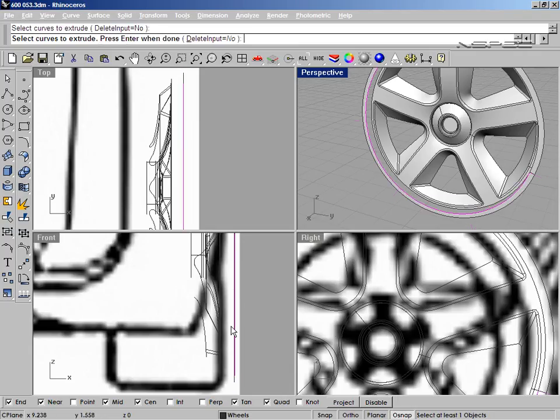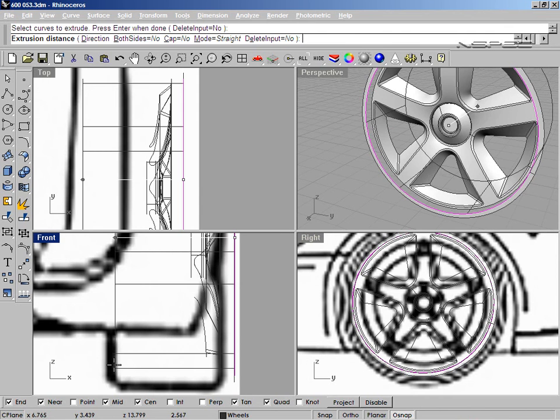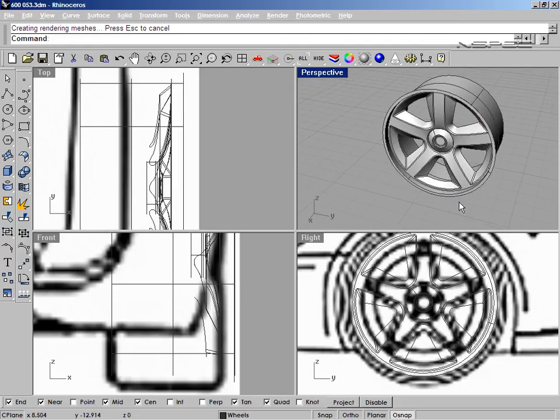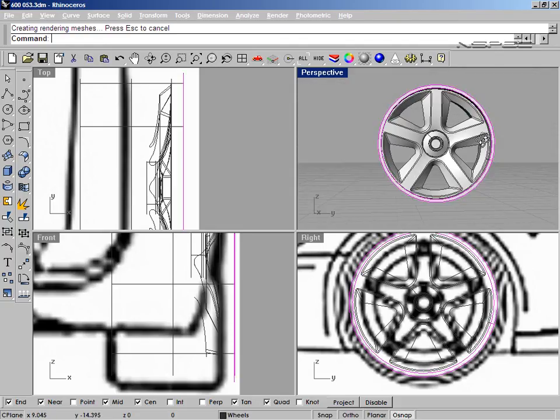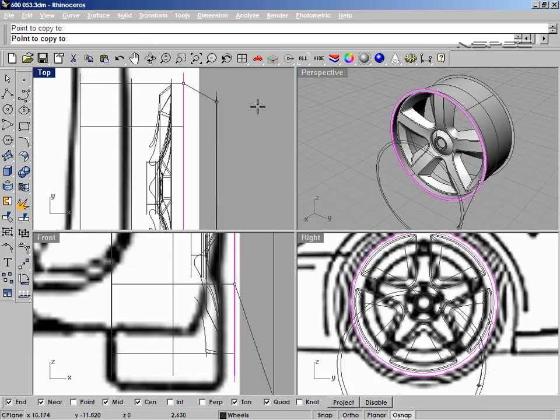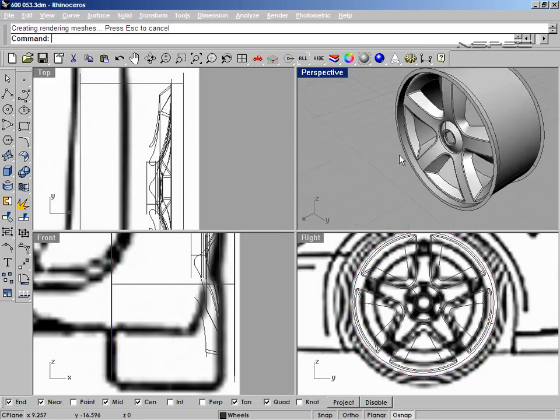Now I'm gonna extrude the curve. I'm gonna pick the inner diameter to make the lip, the barrel of the rim. Extrude it out, decide the thickness, and then we have the barrel. Right here I'm using the copy tool to copy that surface to the other end to finish it up. And then we're going to join those three surfaces we just made, and it's going to be a poly surface. And then we're going to fillet this edge.